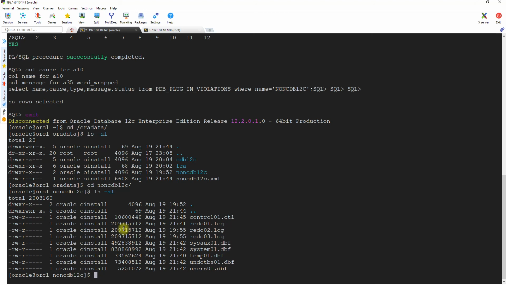Eventually my PDB will be linking the database to the other location, not this one, so that eventually we can deinstall the database and clean it up. Okay, so that's what I'm trying to say.